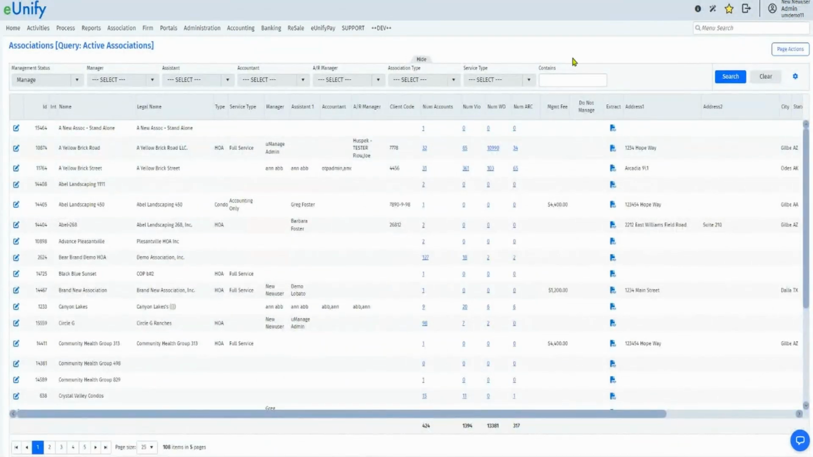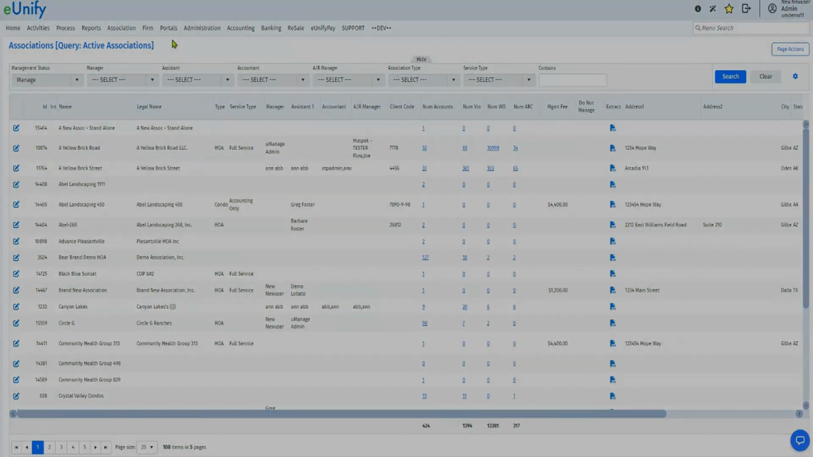So that is how you can change the default behavior of any particular page. And again, that functionality with the run query applies to every single list page or manage page that's in UManage. And that's the end of this video.